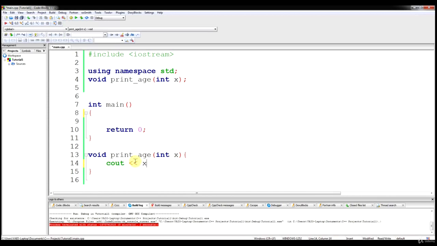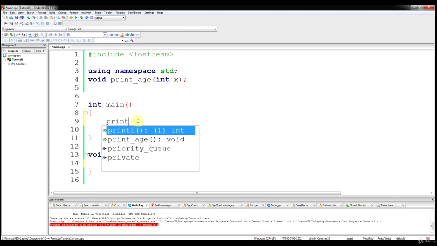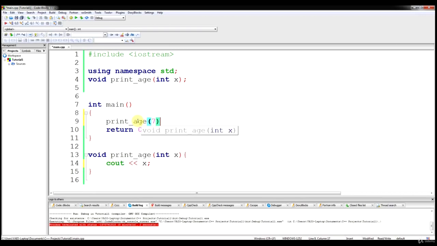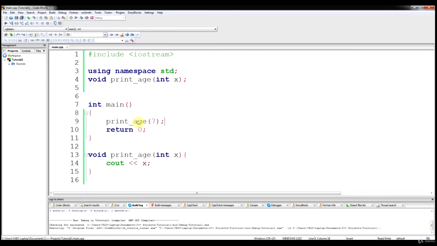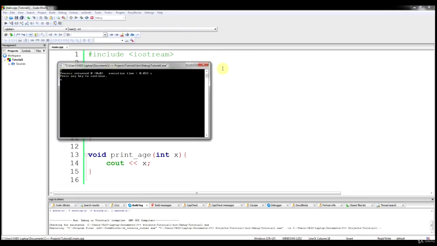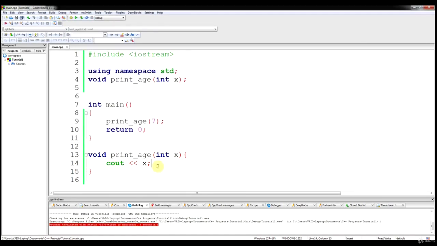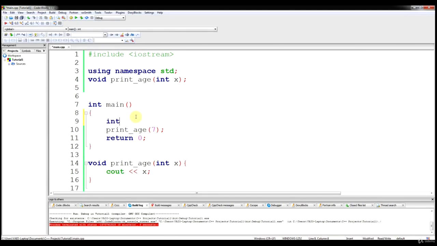cout x, and if we run this, if we say print age 7, we will see that it prints out 7. But what happens if we make a value, int age equals 7, and we pass in age? Here it's going to print out the age that we pass in. It will print out 7.